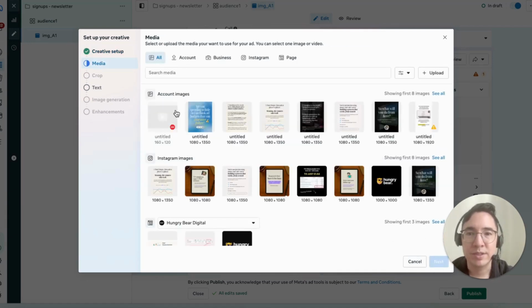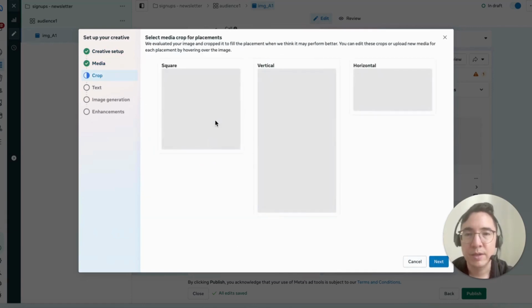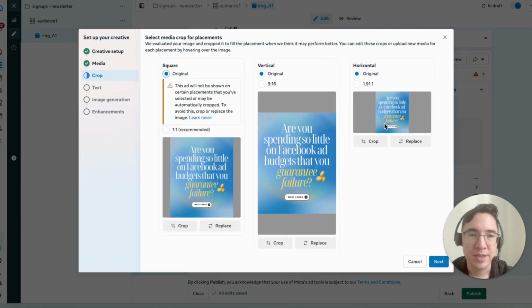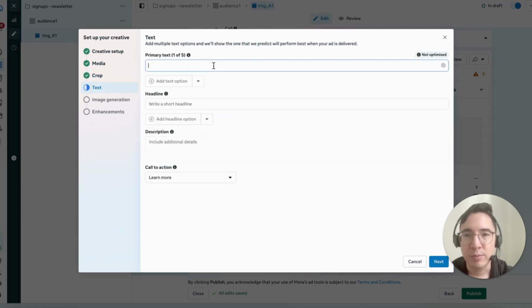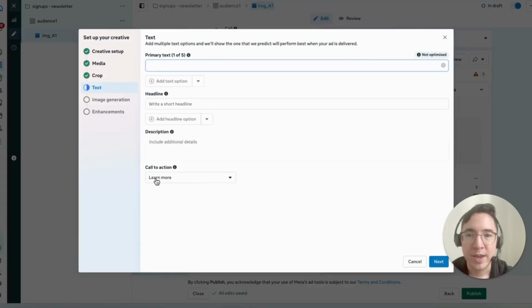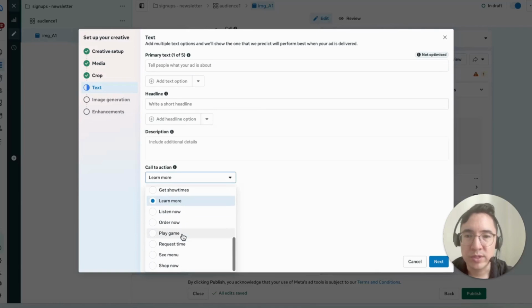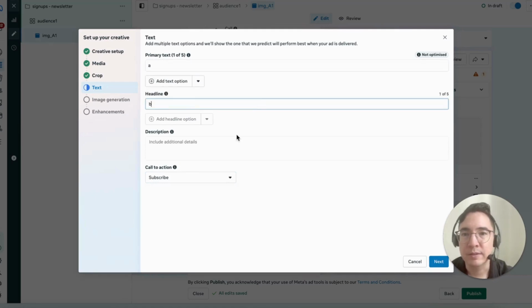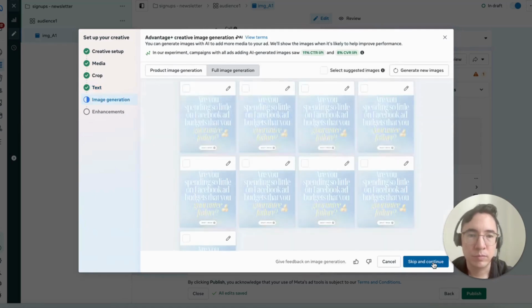Next, you can go ahead and select the image. Let's just say I'm going to pick this one. Okay, choose the crops. I usually put original for all unless it makes sense, but usually it doesn't. You put in the text that you just did in your drafting over here. Put all of that in. And then the call to action, if you remember, people were using subscribe. So is it going to show here? Yes. I would put subscribe as the CTA.